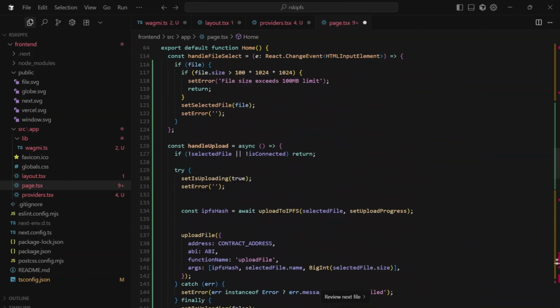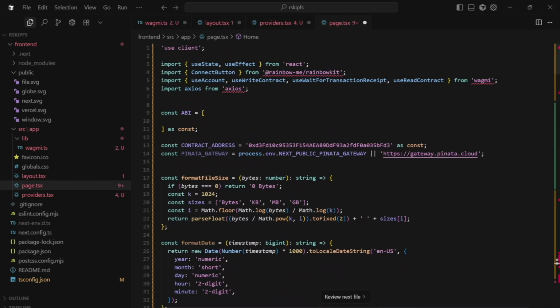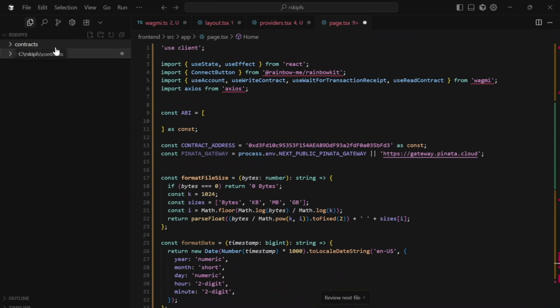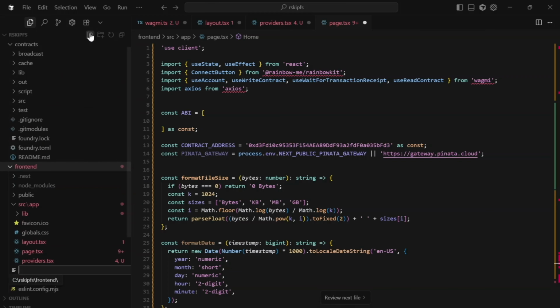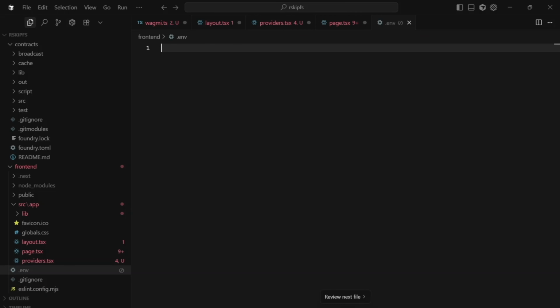So this was all about the front end. Now let's go on creating our .env file. So let's create a file and name it .env. Now in this .env file, we'll write our Pinata API key, our Pinata secret key, and our Pinata gateway. First we'll write the text, and then we'll understand how to get our Pinata API key and Pinata secret key. So we'll just write the text here first in your .env file.